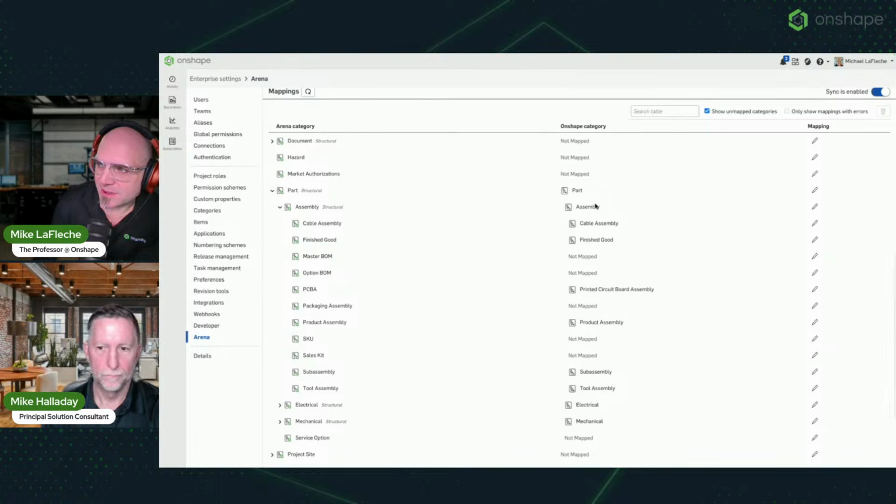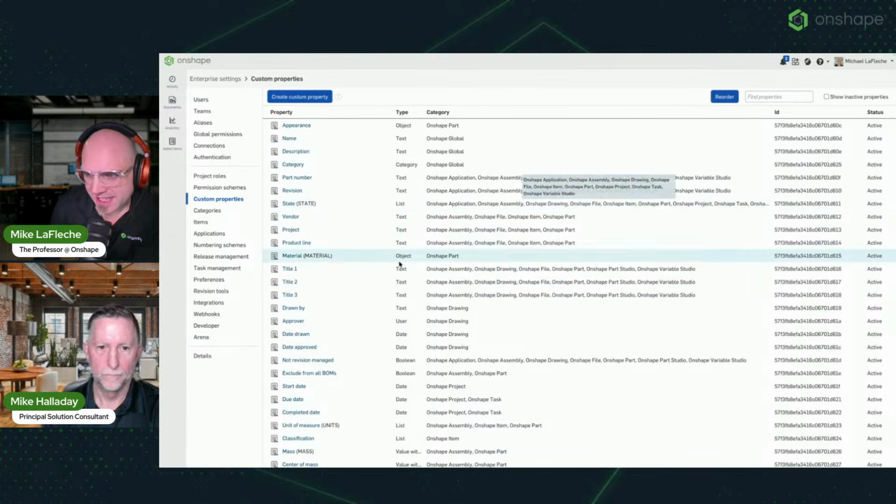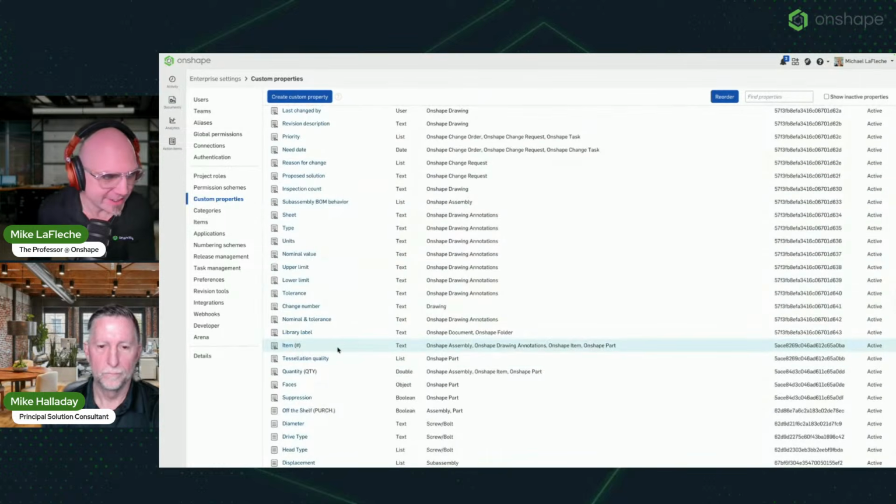So yeah, you can see we're just hooking up categories, and Onshape has custom properties that map to those categories, and so does Arena, right? So we're just mapping those things together.